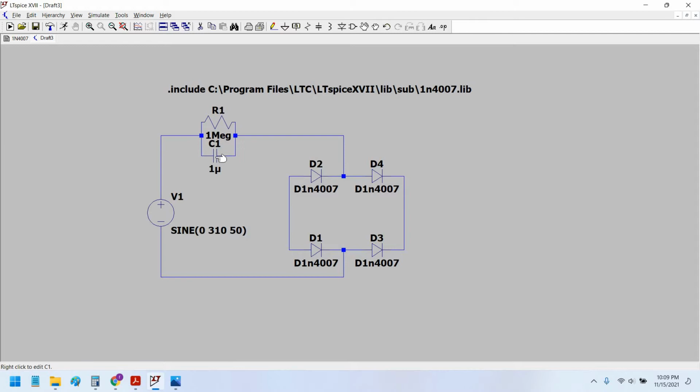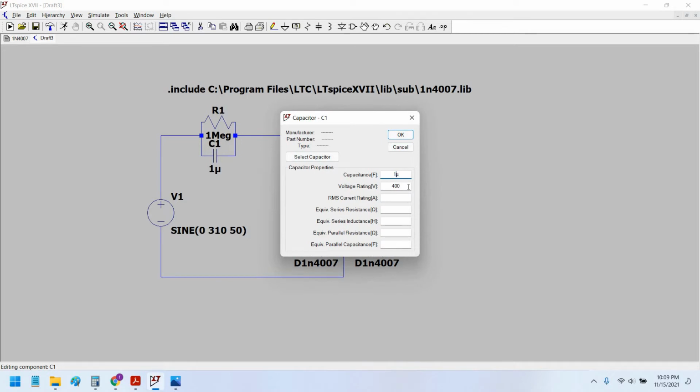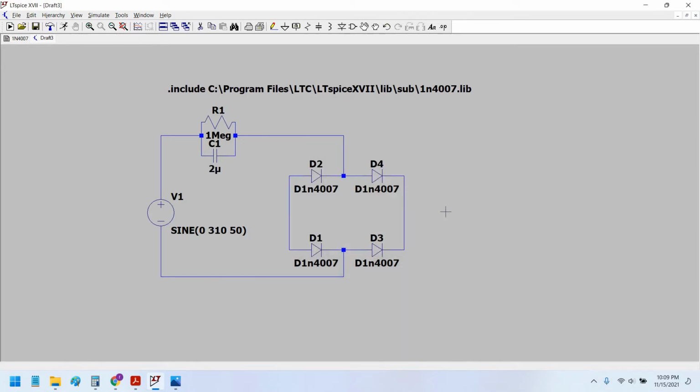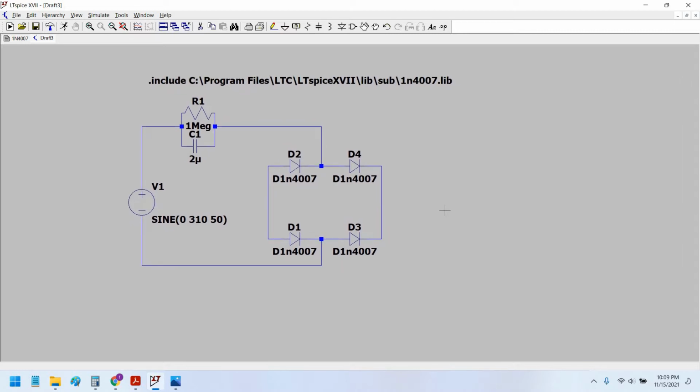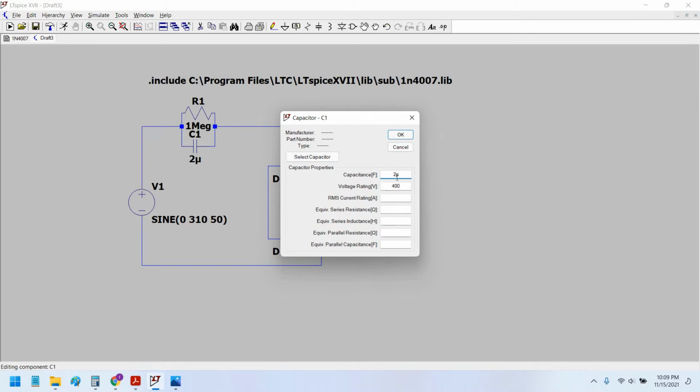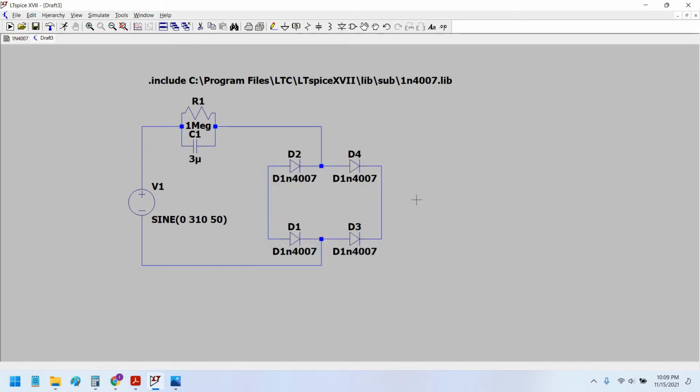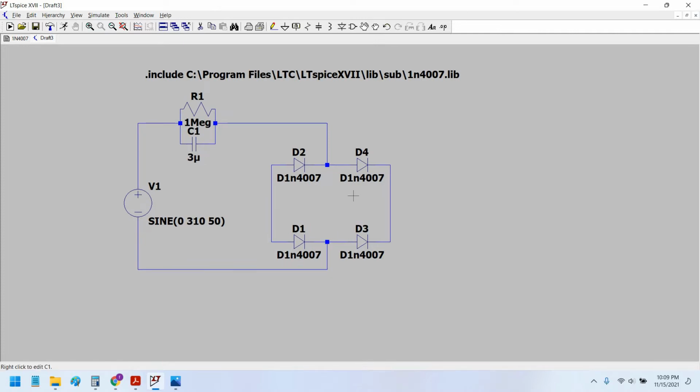So this capacitor actually provides a 50 milliampere current per microfarad of capacitance. That is, if I increase this capacitor to 2 microfarad, then the output current for the load would be no less than 100 milliampere. If I increase this to 3 microfarad, it would be 150 milliampere. Okay, not greater than 150 milliampere.